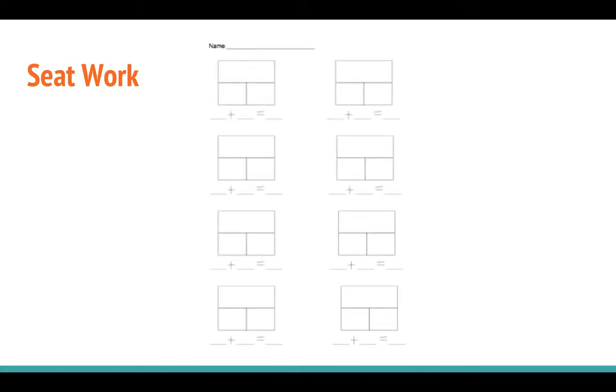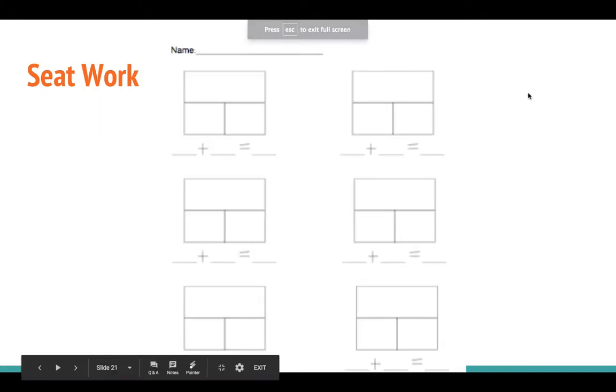Let's take a look at your seat work to show your understanding of today's goal. Your recording sheet looks like this today. You'll see that there are part whole boxes and then spaces for the equations below. What you'll do is you'll roll 2 dice, and then you will use those as your parts in your part whole box and figure out what the whole is. You also need to write the equation down below.